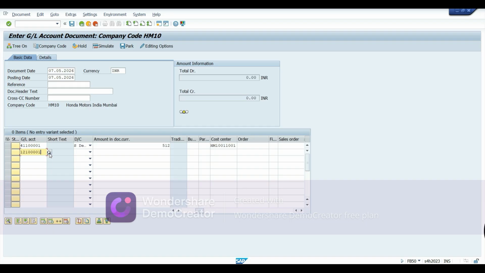Next, the GL account I select is, I think, cash, and we will assign a profit center. It is my credit, and the same amount which I selected for rent, 512. And here, there is the profit center. I take the profit center. After entering the profit center, press enter.